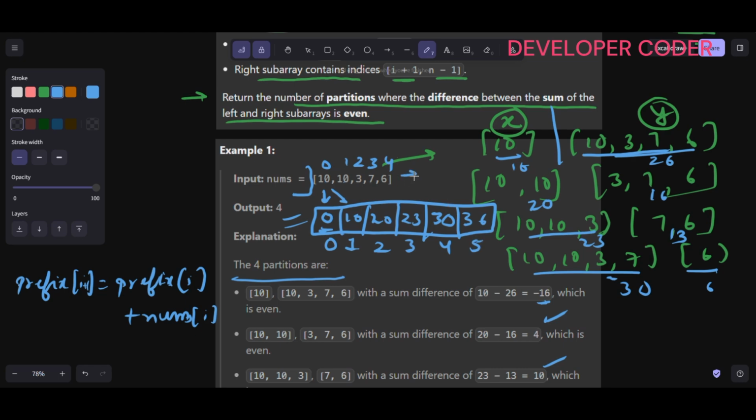So if nums has length n, the prefix array has length n plus 1, if you notice, right? And this formula you apply now, prefix of i plus 1. I plus 1 means, if let's say your i is 0, prefix of i plus 1 means at 1. So at 1 we have the sum of previous prefix values and this 10, right? So prefix of i plus 1 denotes the sum until here, prefix of 2 denotes the sum until here, prefix of 3 denotes the sum until here, prefix of 4 denotes the sum until here.